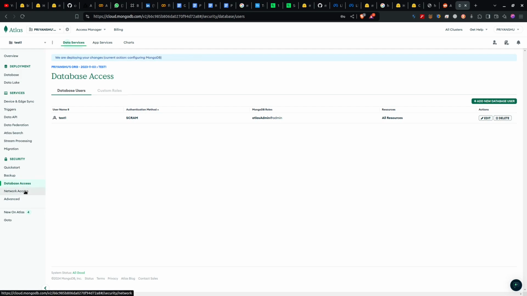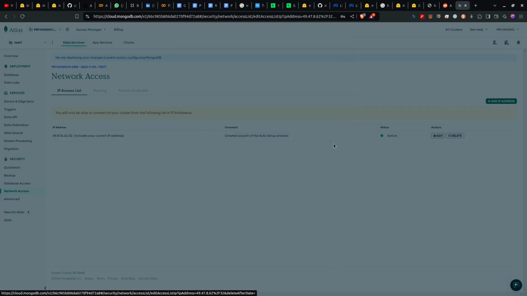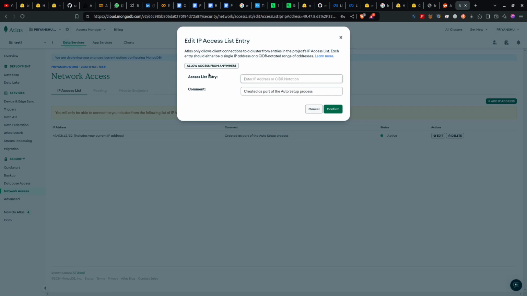So next thing you have to do is network access. You can go to network access, and you can see right now it is taking my current IP. It uses my current IP and adds it to this network access. But you need to change this. You need to access it globally, so you need to change it. So you can add this IP address there. This means it can be accessible from all around the world, all around the globe. So I'll confirm that.